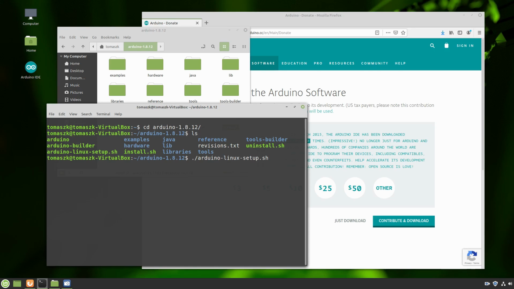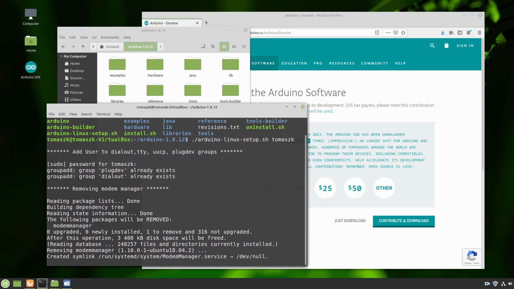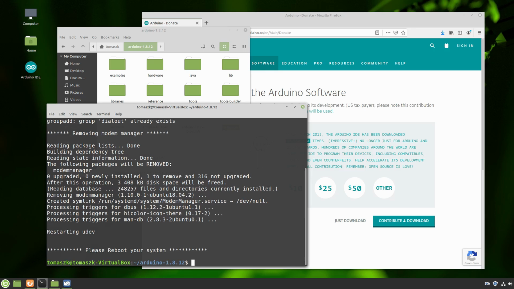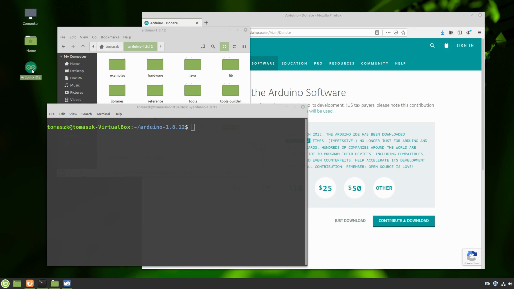Run Arduino Linux setup script followed by your username. You may reboot your system. In my case, it was not necessary. Now we can start Arduino IDE.